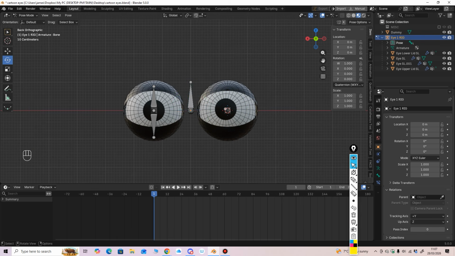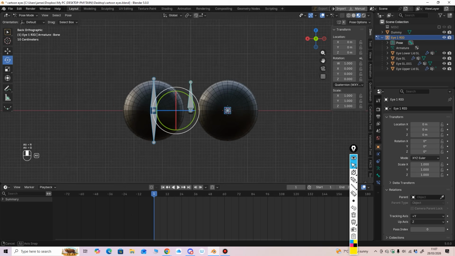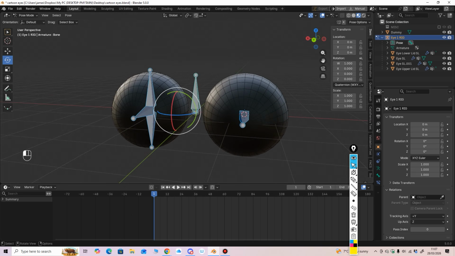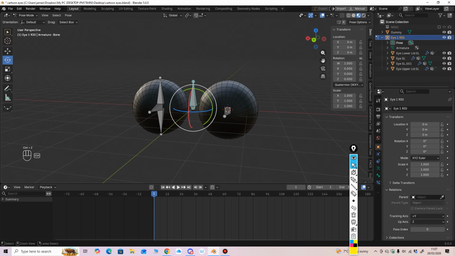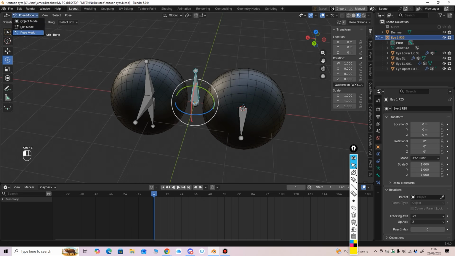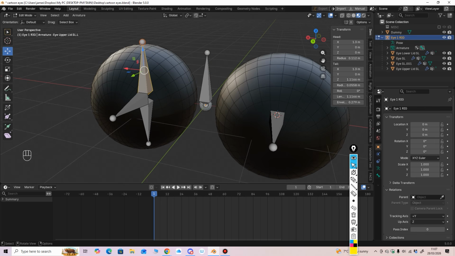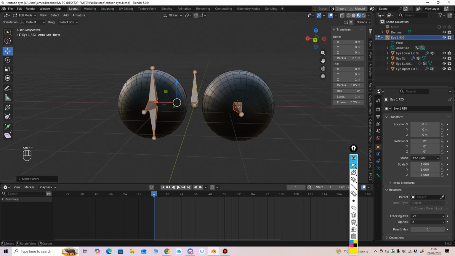Select all, press A to select all. Alt R, Alt G to reset. Let's just check what we want. We want to go into edit mode and we want this. Select that last. Control P, keep offset. And we've parented stuff now.